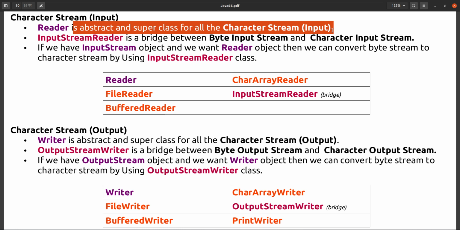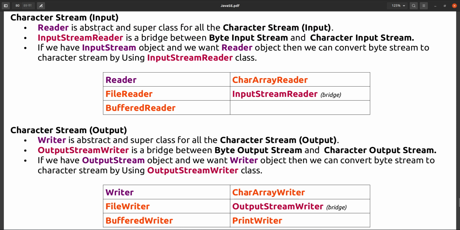In the same way, InputStream and OutputStream are also abstract classes. We cannot create an object for that, but we have to use any of the implementations. That can be FileInputStream, ObjectInputStream, ObjectOutputStream, FileOutputStream, accordingly. In the same way, Reader is also an abstract class, and this is a super class for character streams of input type.